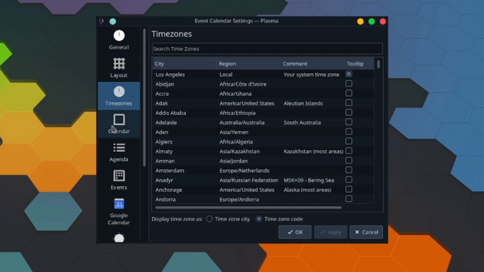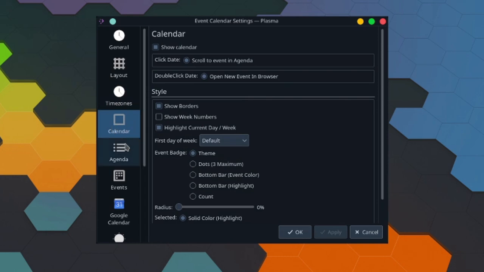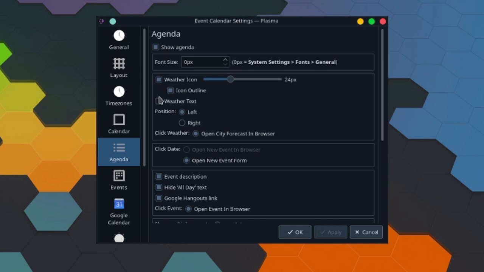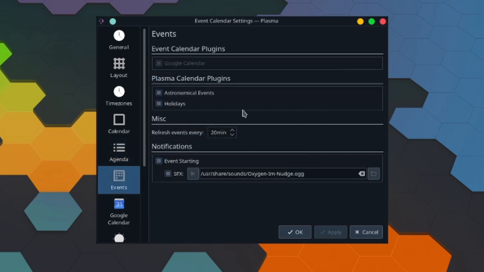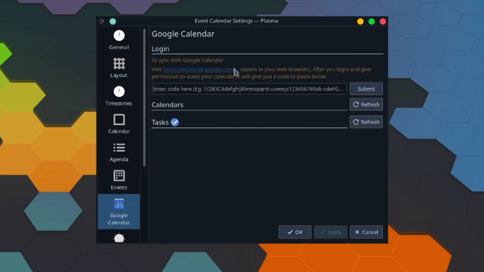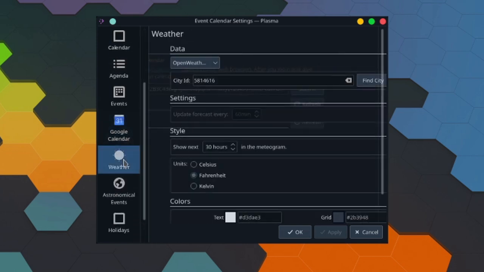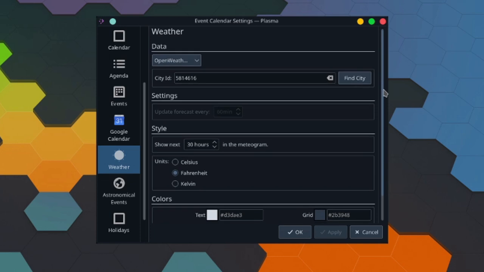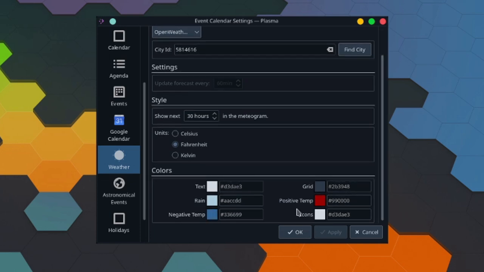You have time zone options, some additional calendar options, including stylizing it, your agenda options and how that will display, your event options, so you can have extra Plasma Calendar plugins and notifications. You have options to sync your Google Calendar here and add tasks and other calendars. You have your weather settings here. You go ahead and customize this as you want and change all the coloring for this as well.